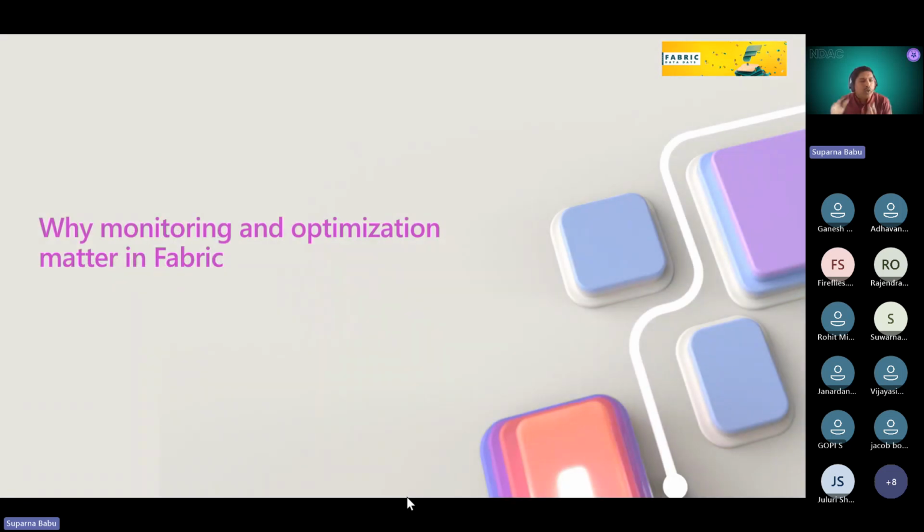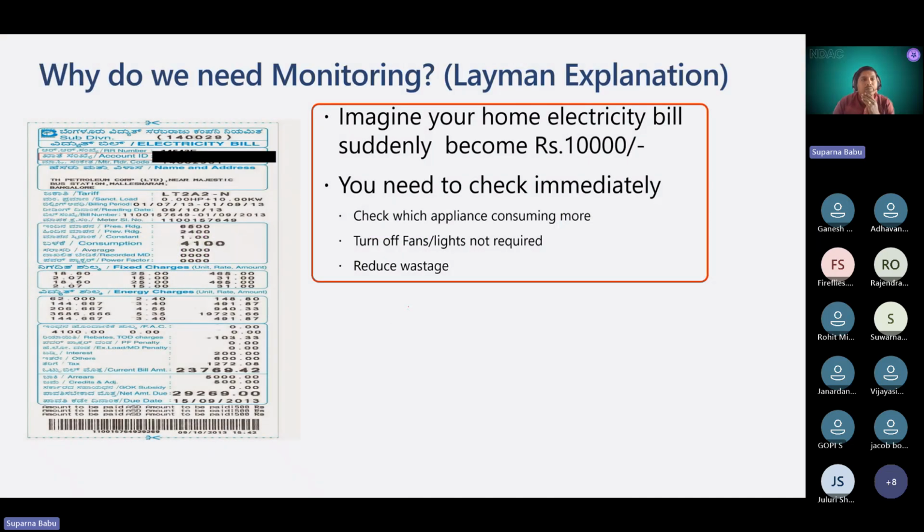Before going into the technical discussion, let me tell you why monitoring and optimization is very important, in layman's terms. Let's go with the first example: this is an electricity bill. I am from Bangalore, and I took this snap from the internet. What is the billing amount? 29,269. Here I just took an example of 10,000.